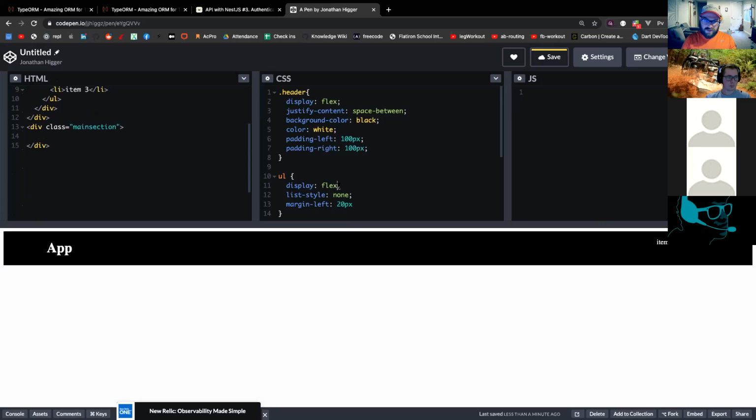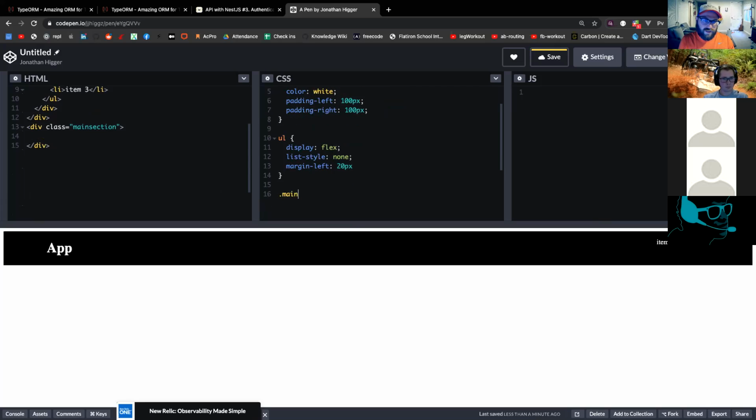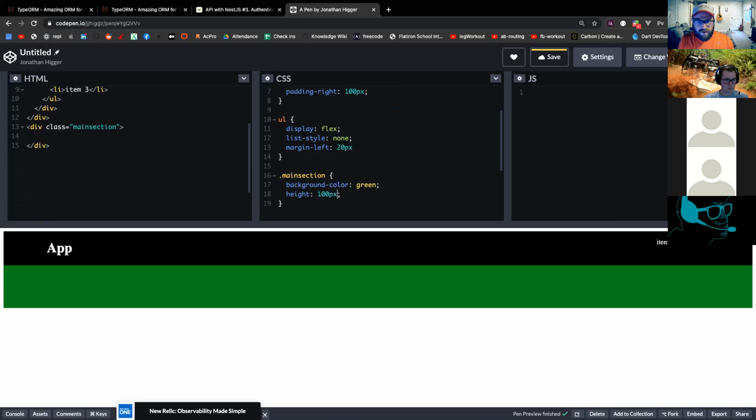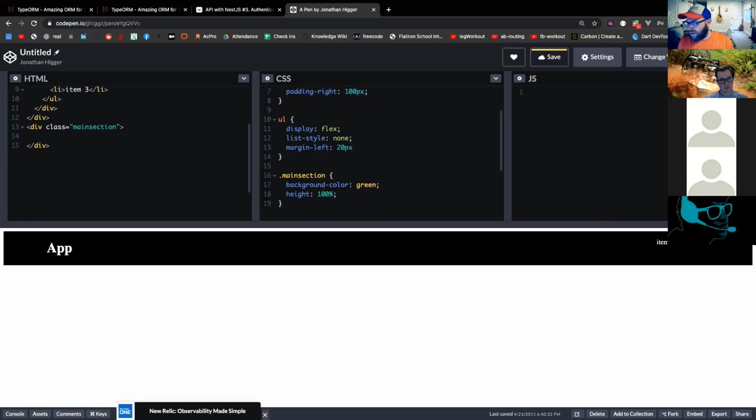We'll just give the main section a style of background color green. And then I think we need to do height. It's going to be 100%. Pixels. Interesting. Yeah, I had a hard time with percentages. I can't remember how to get this thing to be full screen. There's a way. I thought it was 100%. Is there like a max or something? I don't know. For now, I'll just do 1,000 pixels, whatever.